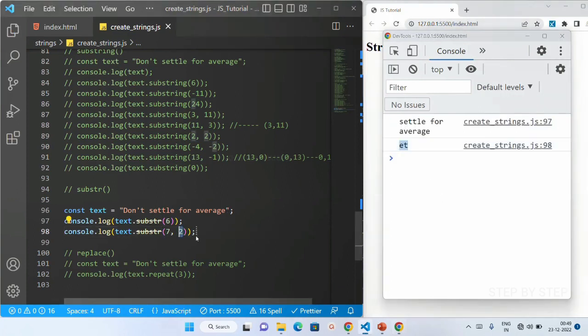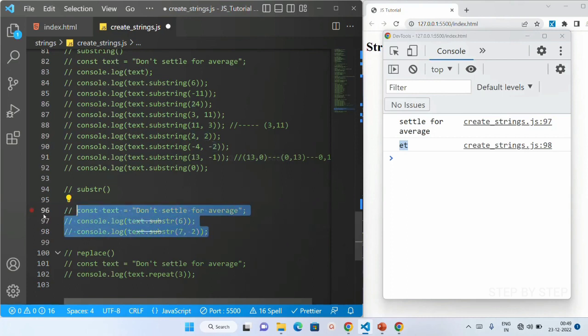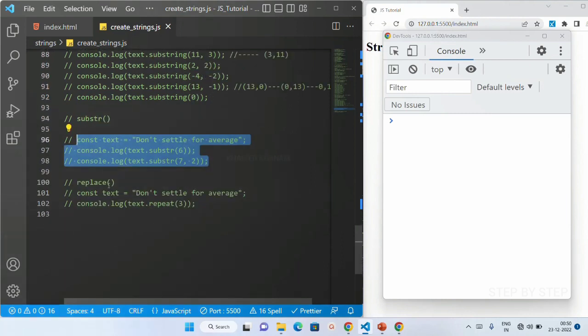The second parameter is nothing but the length of how many letters we are going to extract. As of now, you don't have to worry much about substr because it is deprecated and no longer used. So I'm not going to explain many examples on that. You can just leave substr as well.